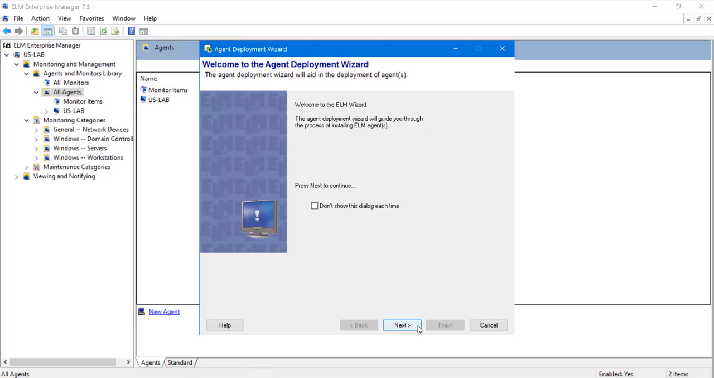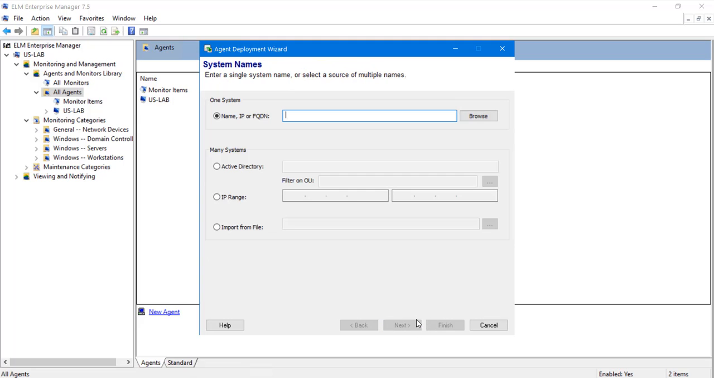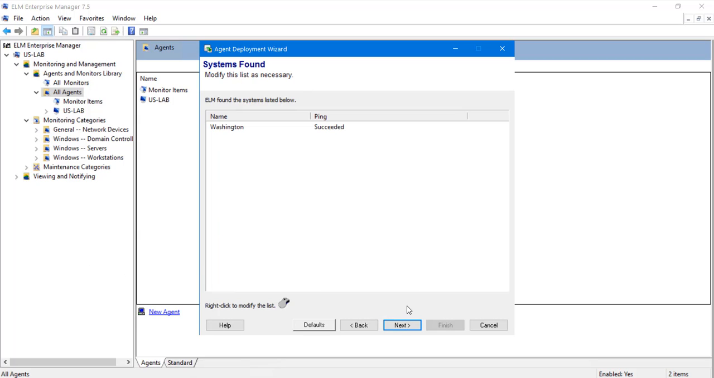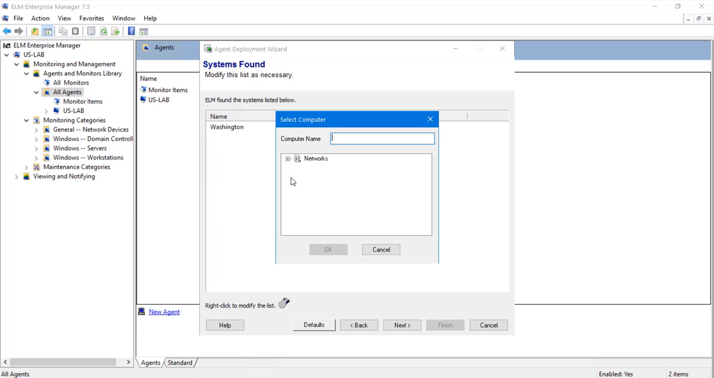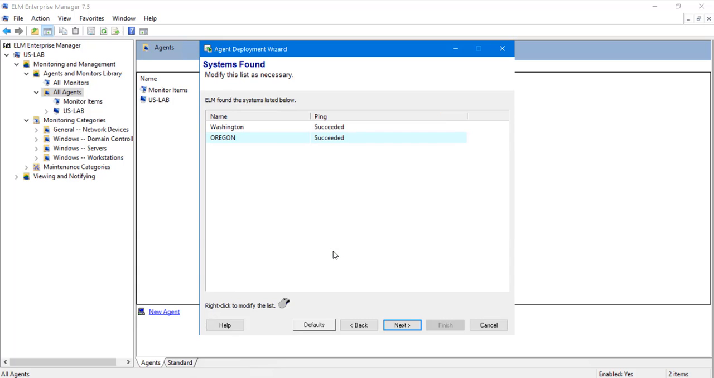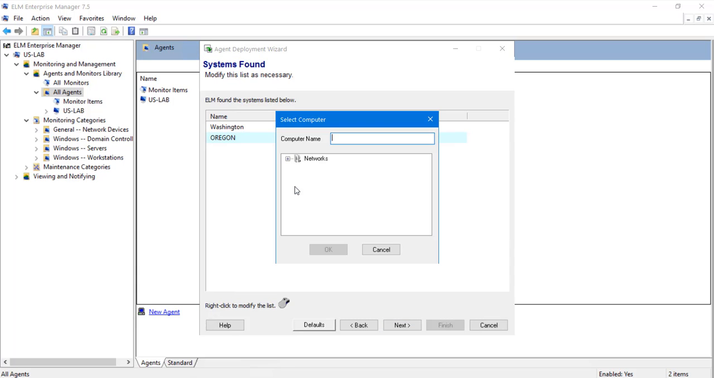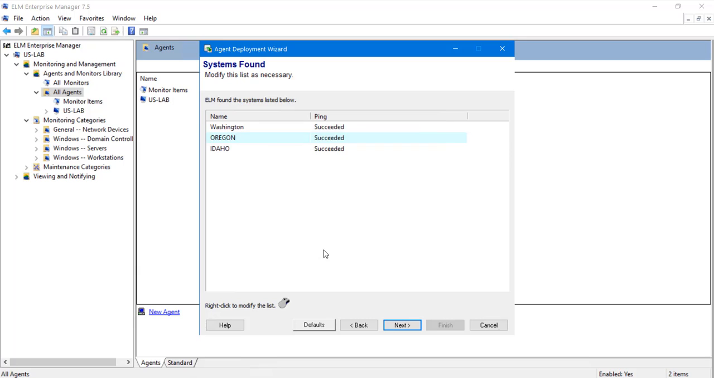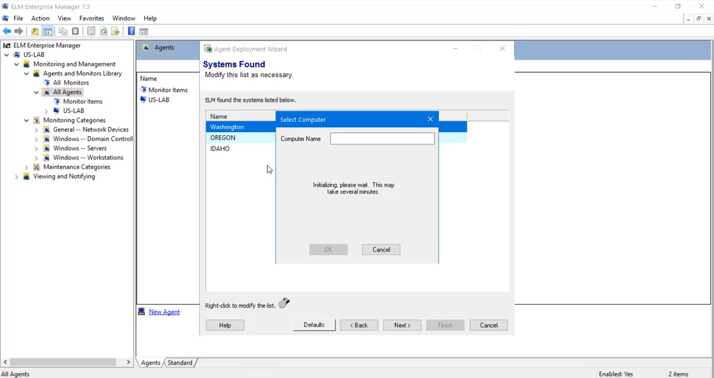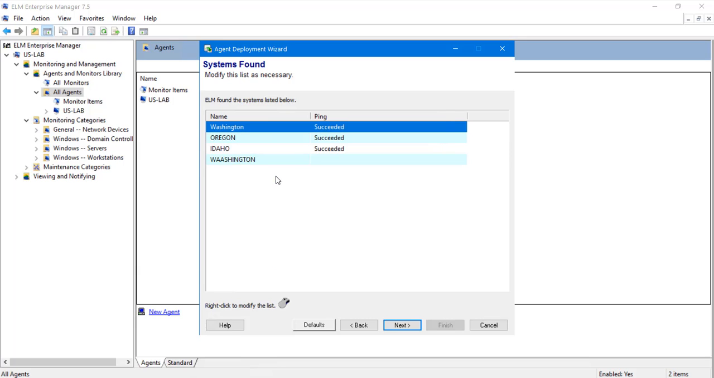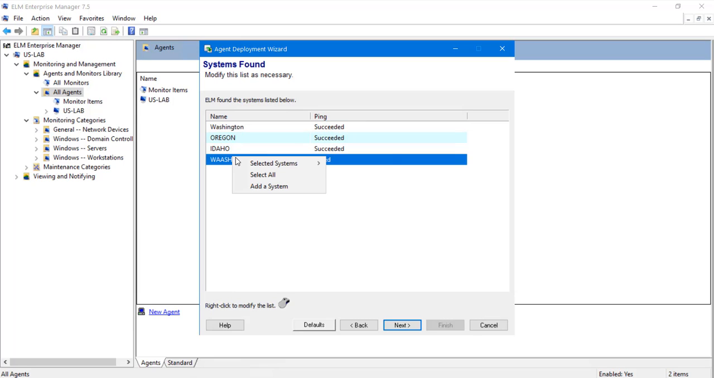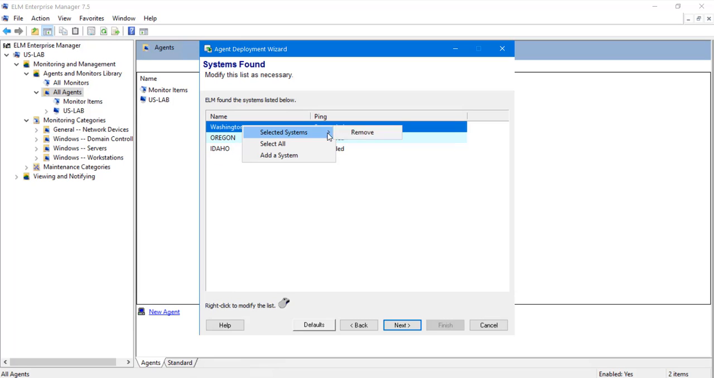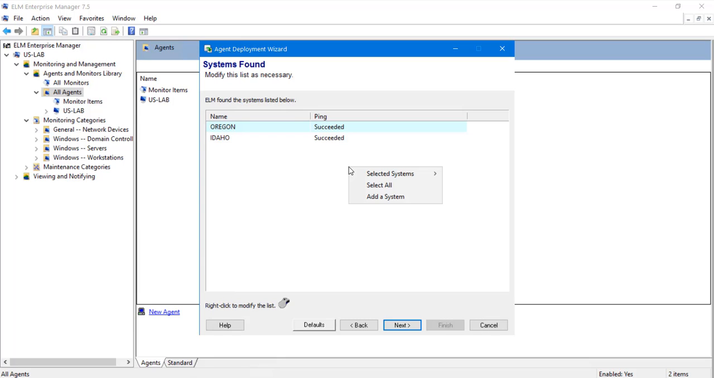You can search for systems by name, through Active Directory, through an IP range, or you can import a pre-formatted file. In this case, we will go ahead and just plug in a few names since it's a small lab. You can right-click and add more in the middle of the wizard rather than doing one by one. If you happen to have a typo or a system is not found, you can simply remove it or re-add a system. So there is flexibility within the installation wizard itself.